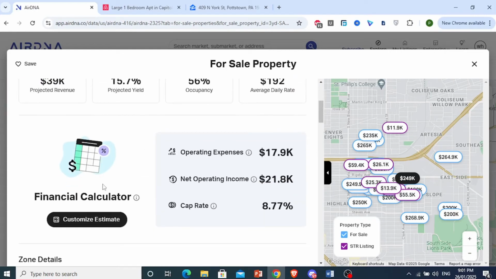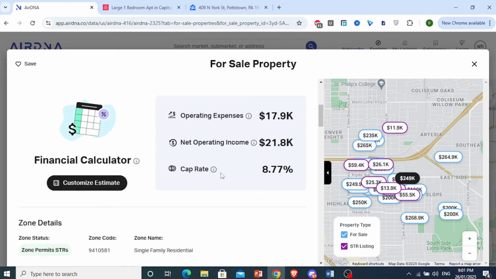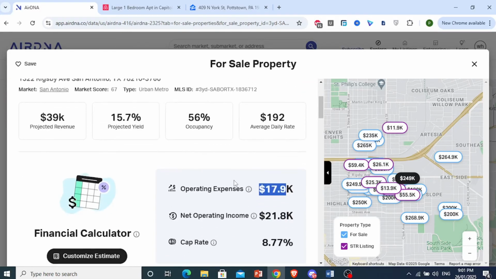And this is the financial calculator where you can go ahead and look at the cap rate. So we're expecting operating expenses of about $17,900 when we put it for a short-term rental. And we're expecting to make about $22,000 net operating income.